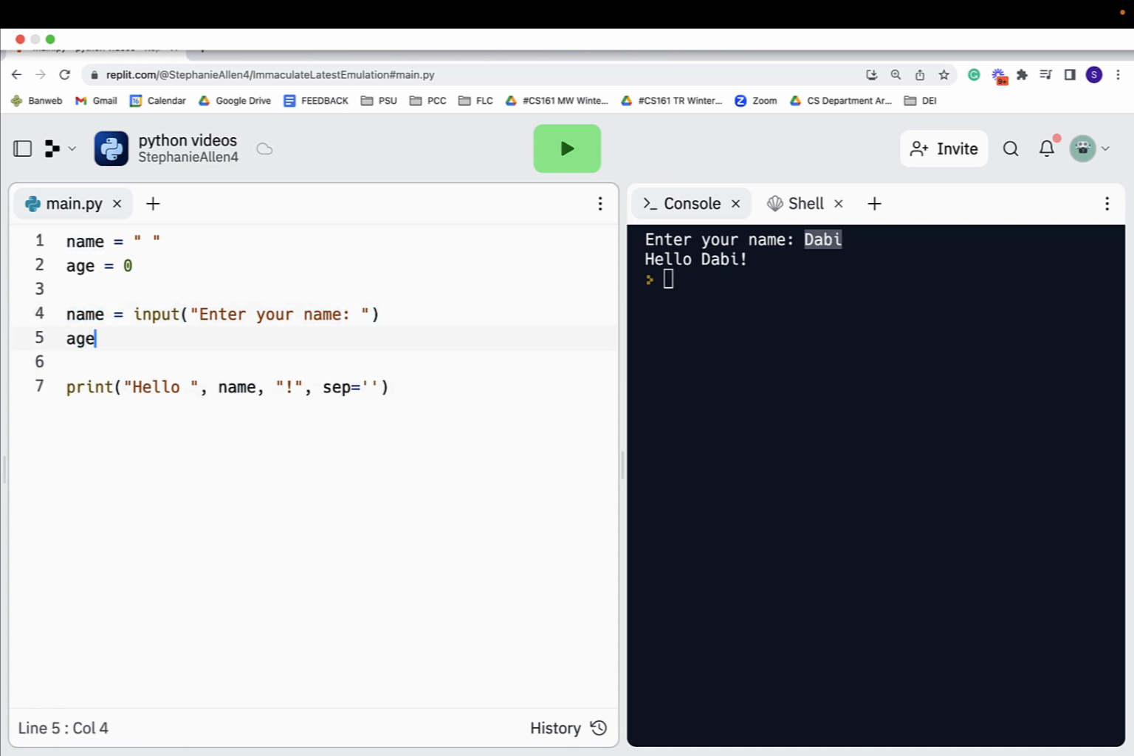So age is an integer. So when I read it in, I need to make sure that it's changed to an integer, because Python will read it in as a string of characters. So we won't be able to do math on it. So to change it to an integer, I'll use the int, and then you'll see these little parentheses appear. And then inside there I'll put input.